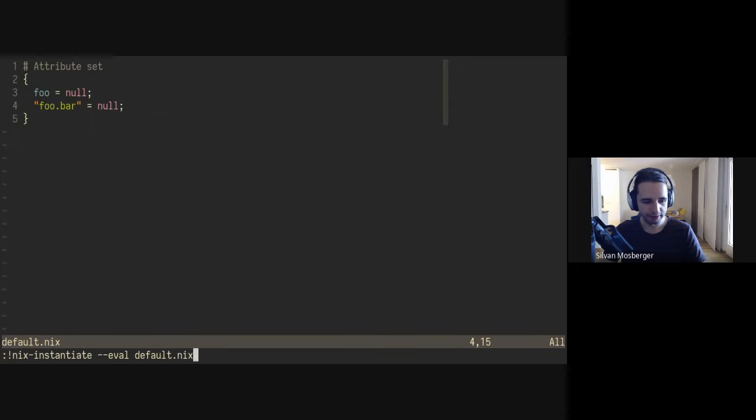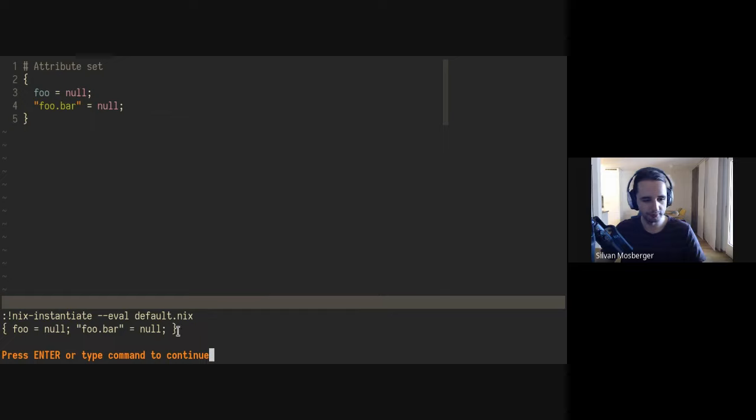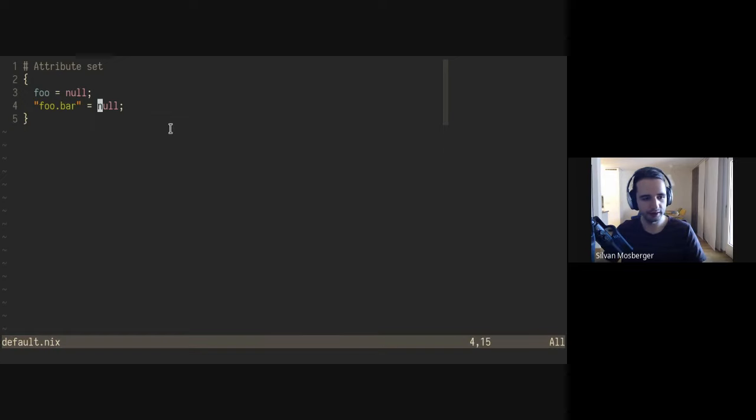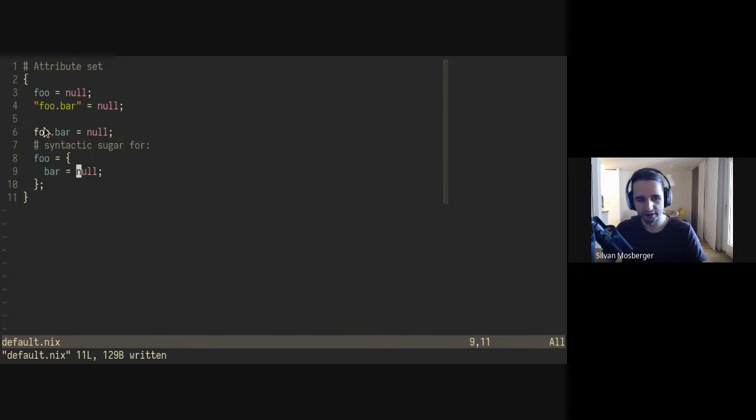So we can evaluate this. This evaluates to just what you see. But if we were to use the dot literally, like this, it would nest it in another set. So this is syntactic sugar for foo equals another attribute set, or equals null. So it just nests it automatically for you. Let's comment this out for now so we don't get a conflict.